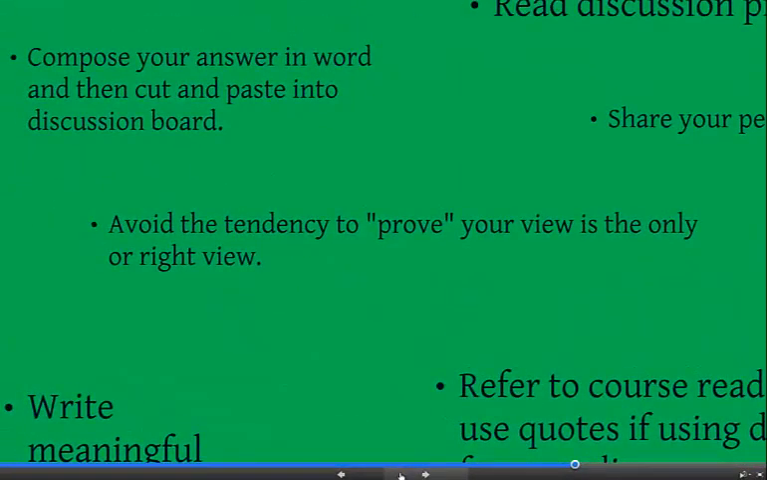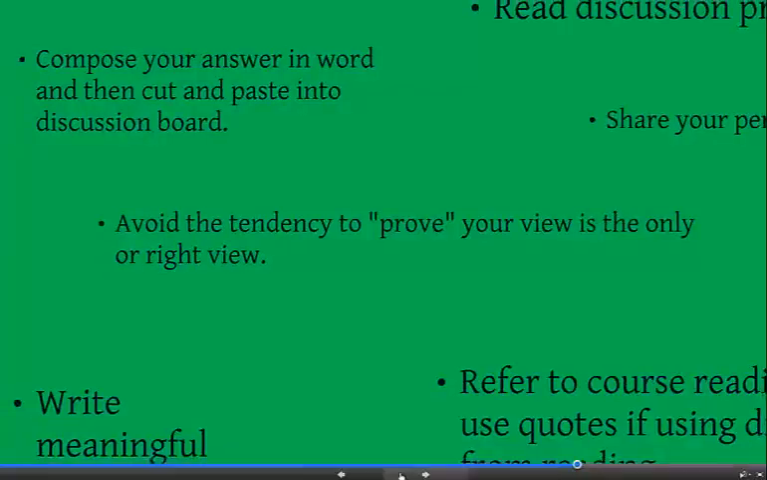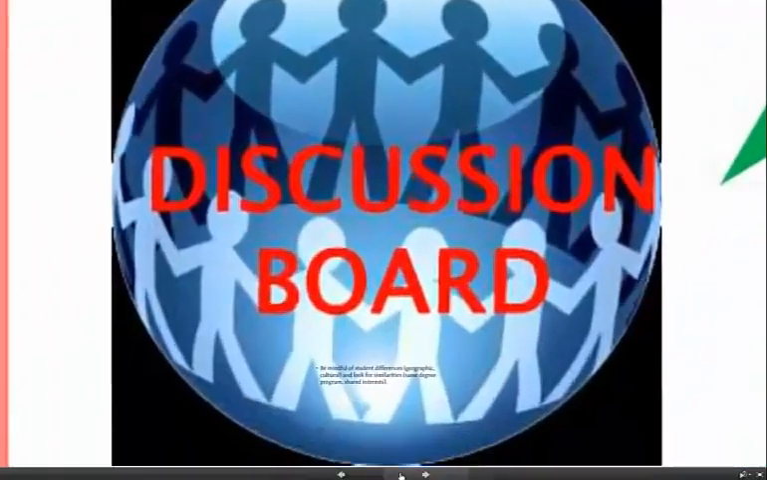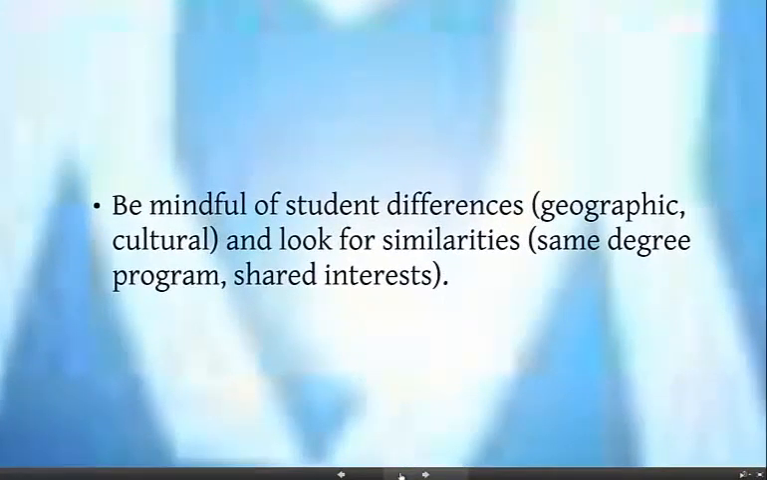Sometimes discussions online can become a battle of perspectives. Avoid the tendency to prove that your point of view is the only right view. Keep in mind, students in your online classroom may come from different geographic areas of the United States and represent multiple cultures. Additionally, you may have international students in your class who have vast cultural differences. Try to focus on finding similarities such as your shared degree program or interests to make connections.